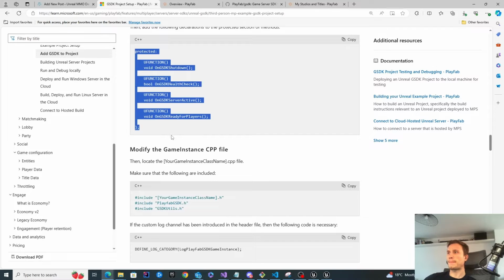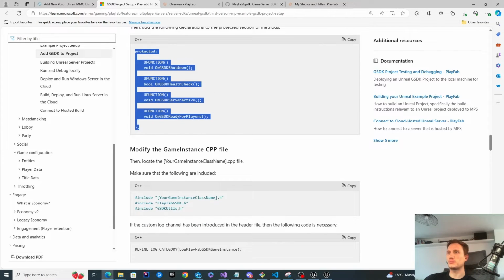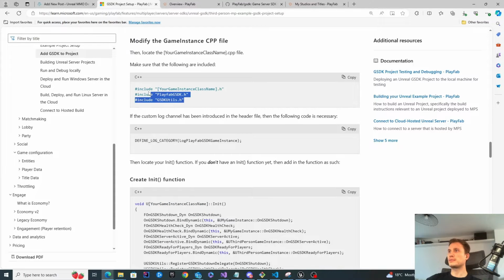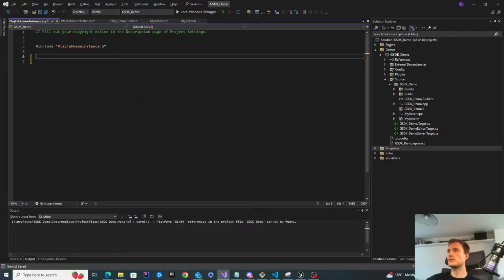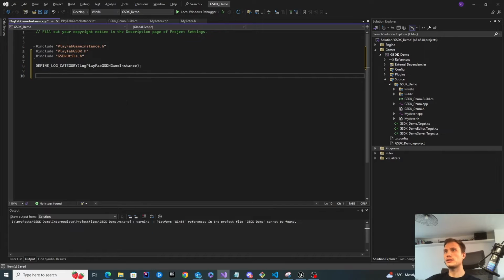And now he asks me to modify the C++ file, so let's go ahead and do that too. Okay, so let's go ahead and modify the C++ file. What we'll do is we'll just copy these in. We don't need this one because we've already got it. Next, we define the log category. Let's go ahead and add that in.